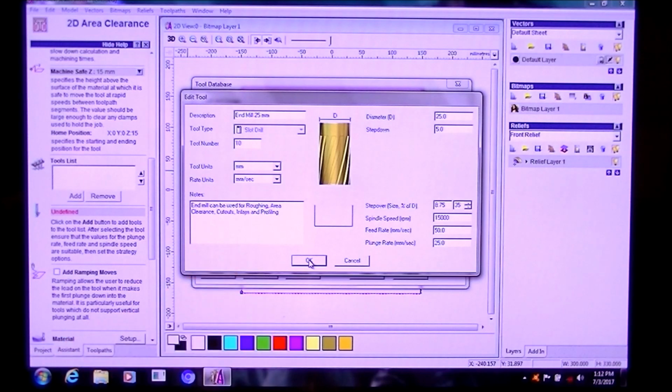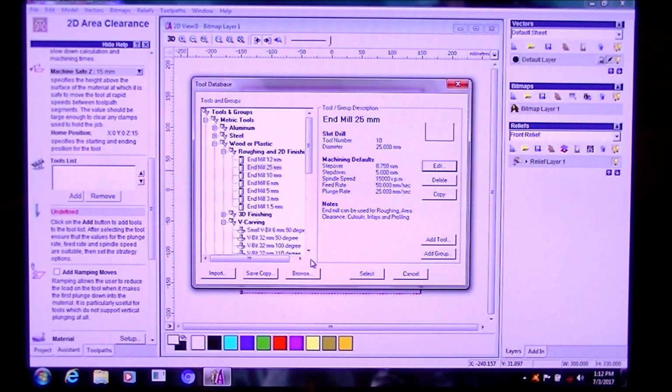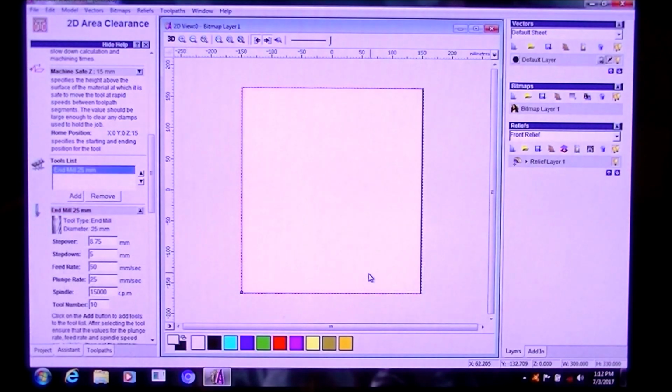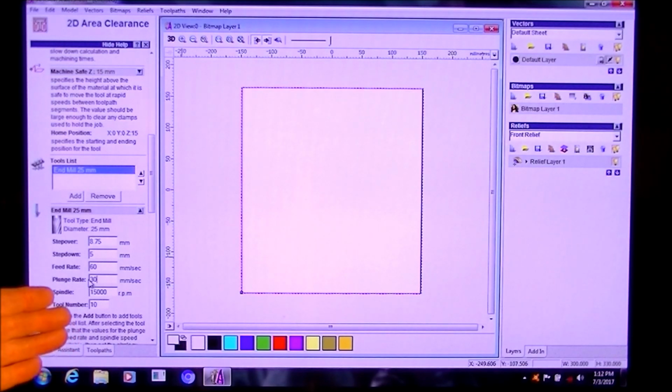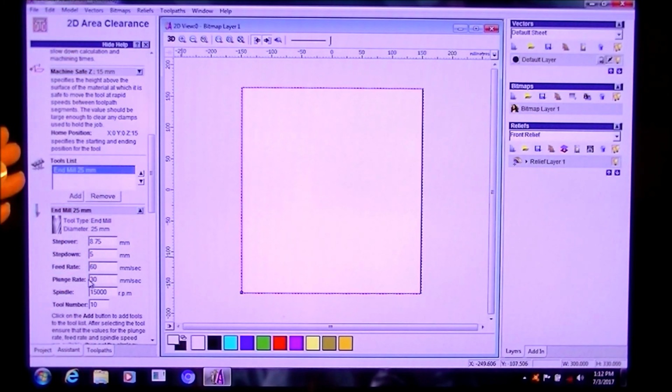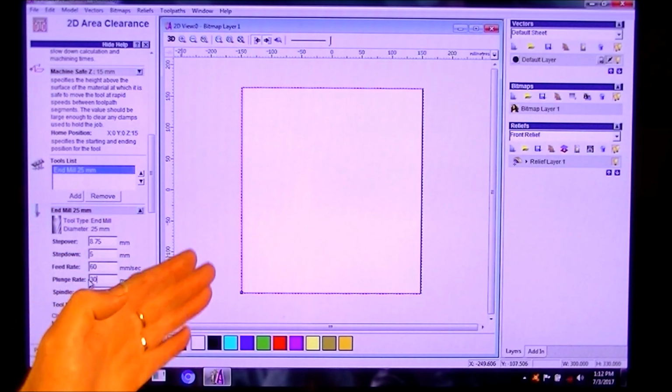I'm going to press OK, and we're going to select that tool, and here it is. So we've made a tool in the tooling list, and we've chosen that tool. Step over. That's fine. And we're going to change this to 60. I'm going to change this one to 30. So I'm just showing you that even though you have preset the speed and feeds in the tooling list, you can change it to suit the job that you are going to do.